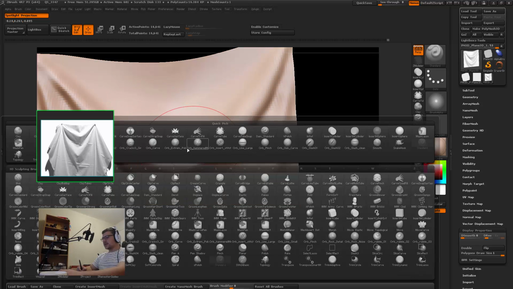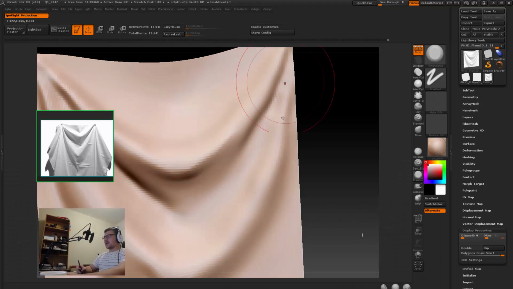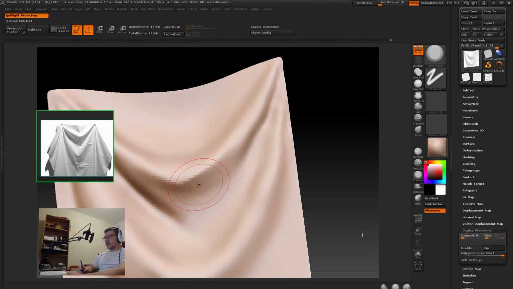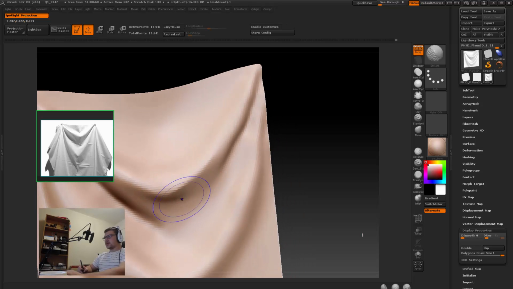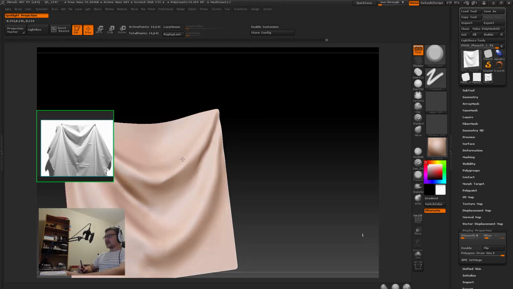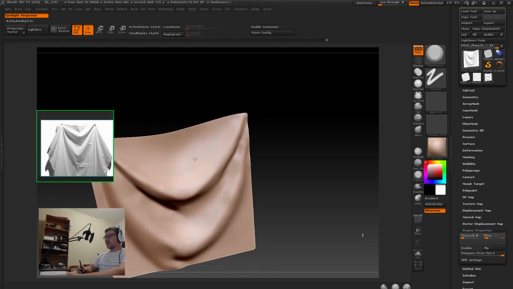So one brush in particular is going to be the Trim Dynamic. This one really helps to planar out specific angles. So it just samples the normals and really helps with making sure that you can keep those structures in your mesh. So I'm going to do a little bit of that in some areas.